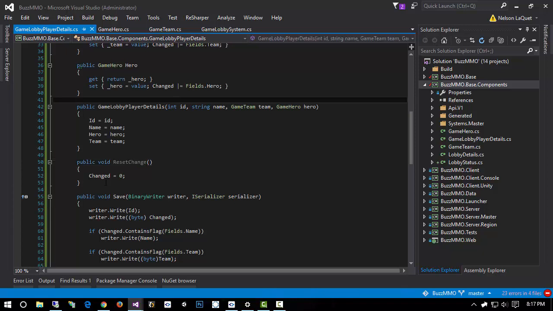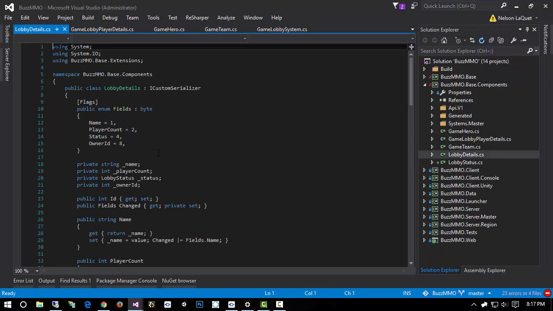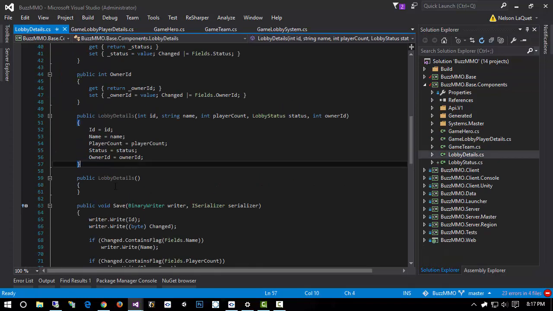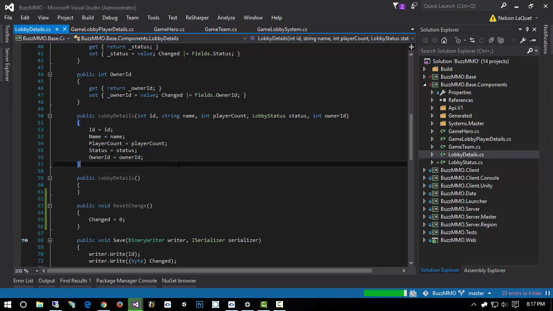I'm also going to do the same thing to our systems, or whoops, our lobby details. I'm going to come down here, and after the constructors, I'll say reset change. All right, last thing to do is to make sure everything compiles. Let's hit F6 and get a nice list of errors to deal with, and see how badly everything broke.